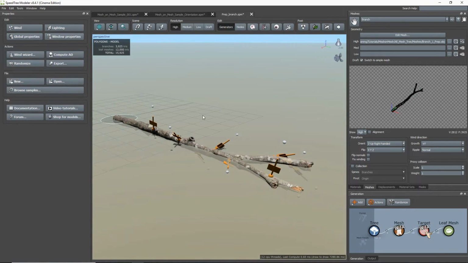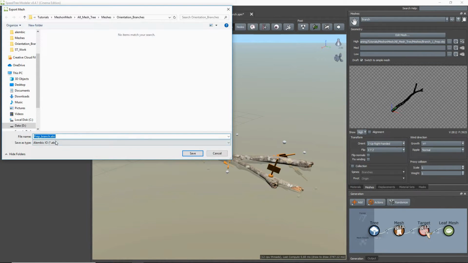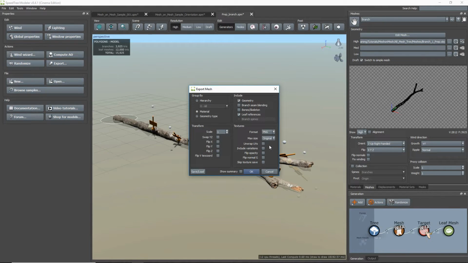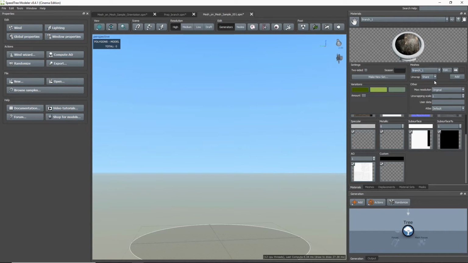Once everything is set up and you're ready to export, go to File, Export Mesh, and set the Save As type to SpeedTree Raw XML, and hit Save. In the export settings, you'll want to make sure the Group By is set to Material, that the Leaf References is enabled, and that Skip Texture Save is checked. There's no need to re-export the textures. Once that's done, you'll import the prepped mesh just like any other mesh, by loading the XML file in the Meshes tab and assigning that mesh to the correct material.